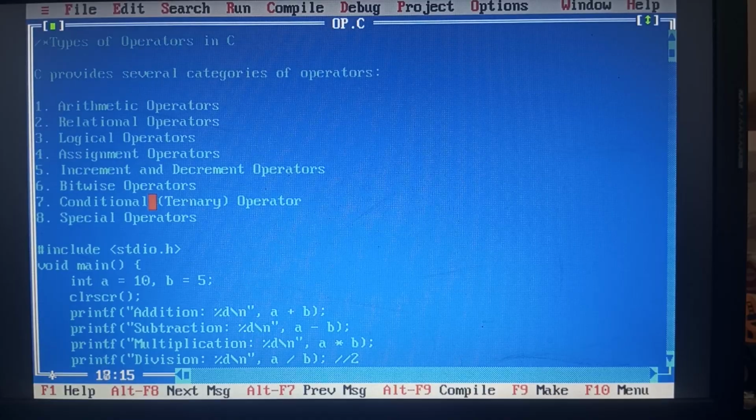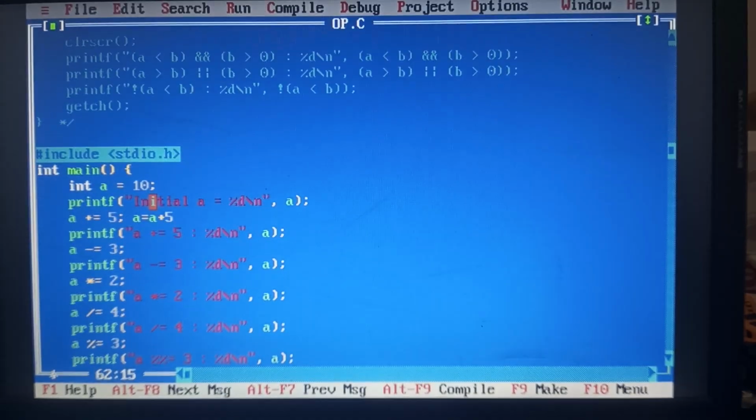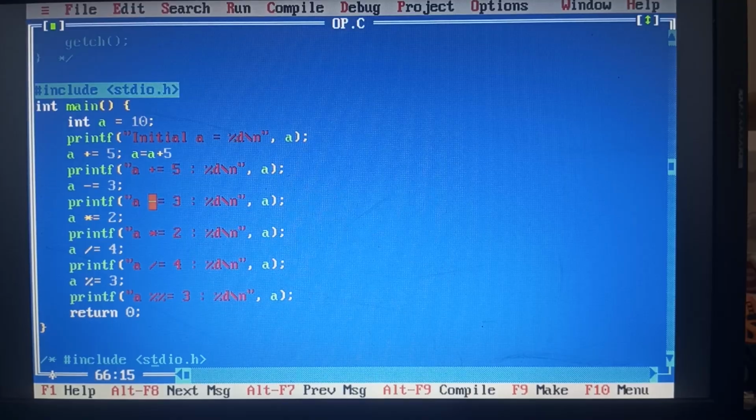Now come down to the program. See here, very simple, nothing complex. What is the value? a equal to a minus 3. a equal to a into 2, I'm writing separately, which is a equal to a into 2. Same. Now what is the meaning here? a equal to a by 2. And here, the modulus operation. That is all about the assignment operation.